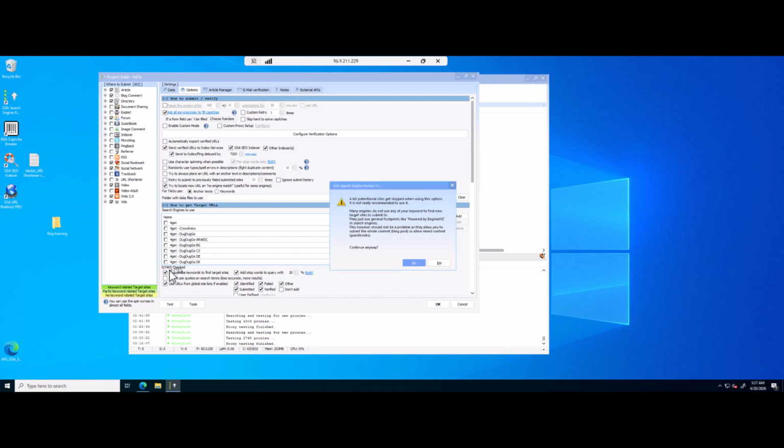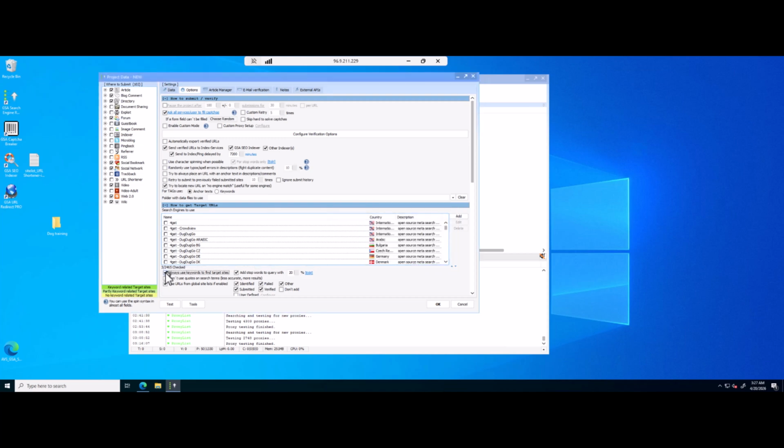But you'll get a warning when you select that option, as it will limit your results. But since most of the time we use the link list and not a search, there's really no need for keywords.